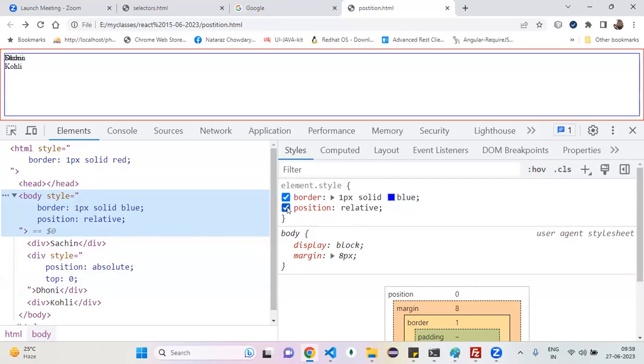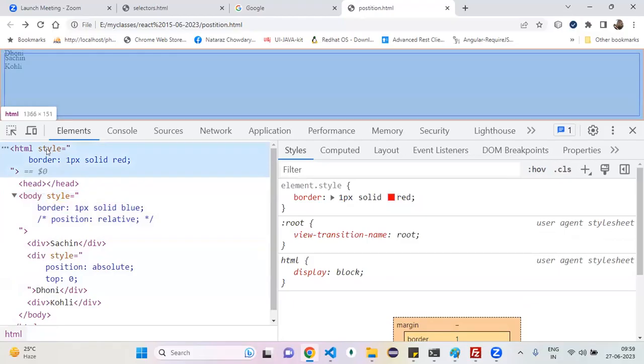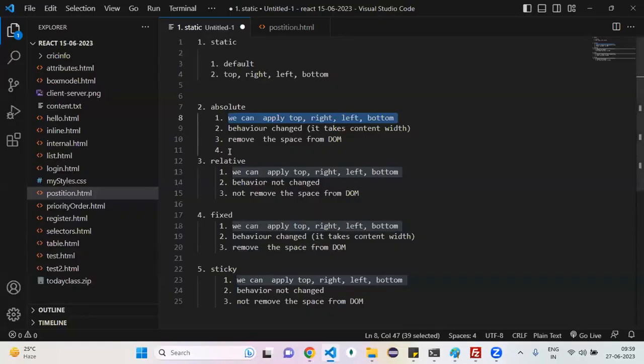If that parent is not having other than static, go to the next parent. Who is the next parent? HTML. So HTML is not having, but after HTML, any elements are there? No. So it simply takes HTML as a reference or not. Now tell me, which one does it take as a reference?